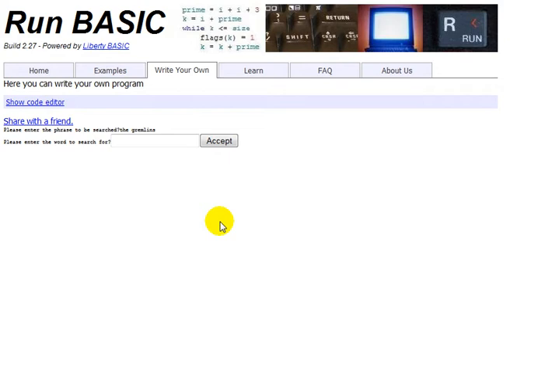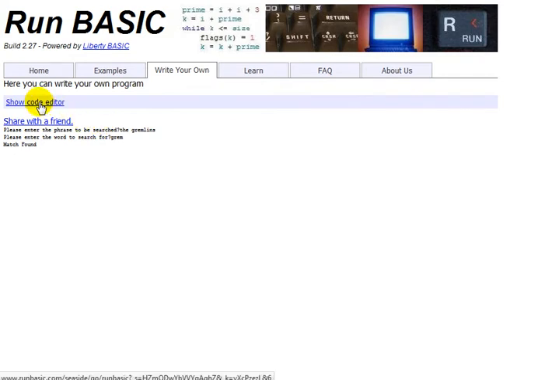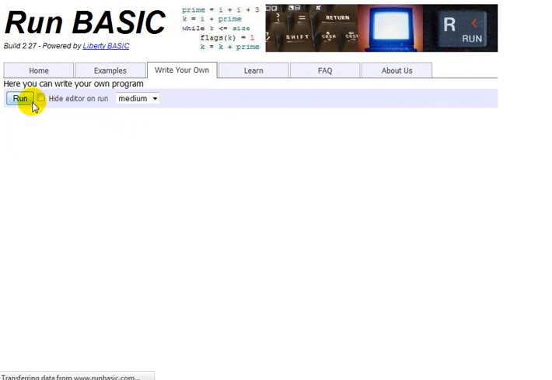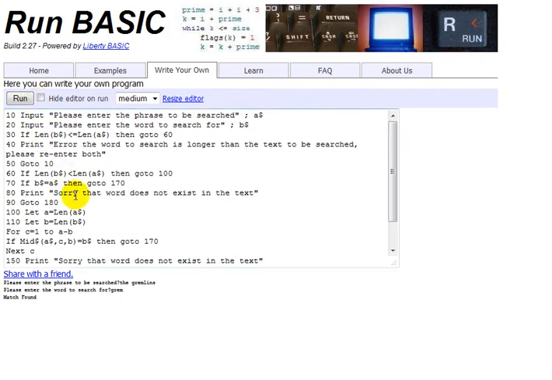Now it says please enter the word to search for. So let's say that we're looking for the word grem. For some reason, I don't know why we'd be looking for that, but we are. So we're searching for the word grem. And it comes up immediately, match found. So it has found the phrase grem in the gremlins. So we'll run that again and do some other checks.